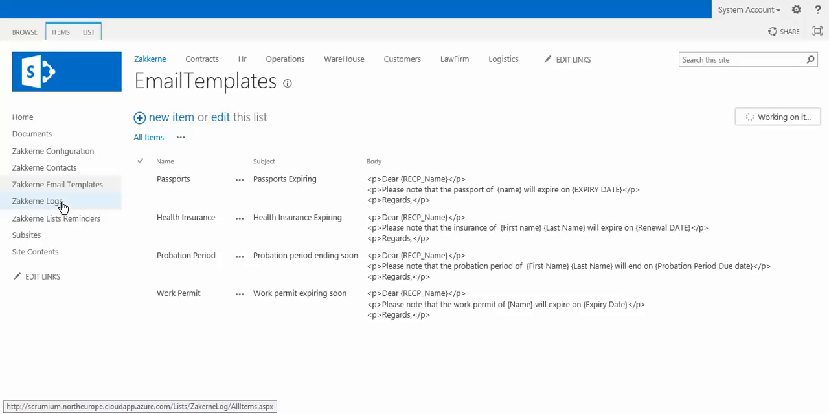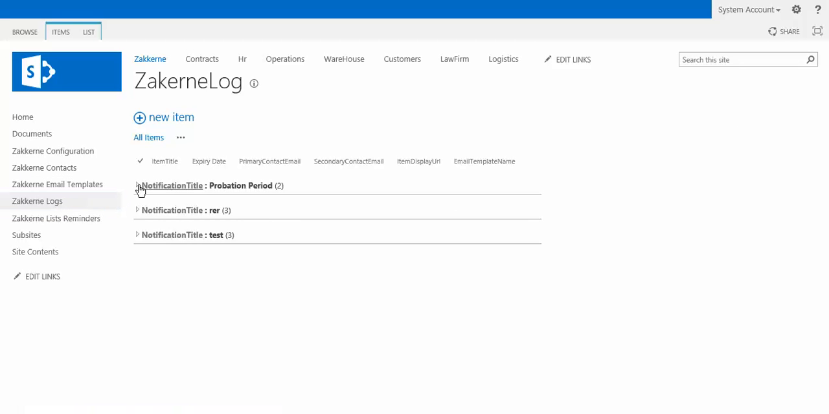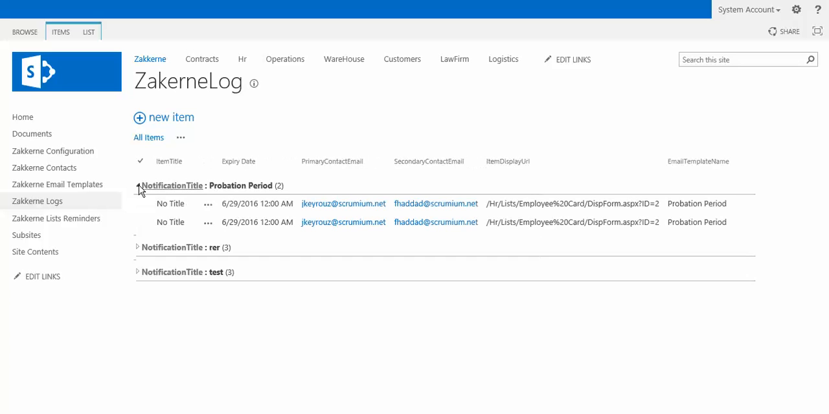The Zakkerne logs is a list that will show all the notifications that are being sent. It's mostly used by administrators, and it shows what the notification is, to whom it is being sent, the date of being sent, and the email template used. So administrators can use it to view all the notifications that are being sent.